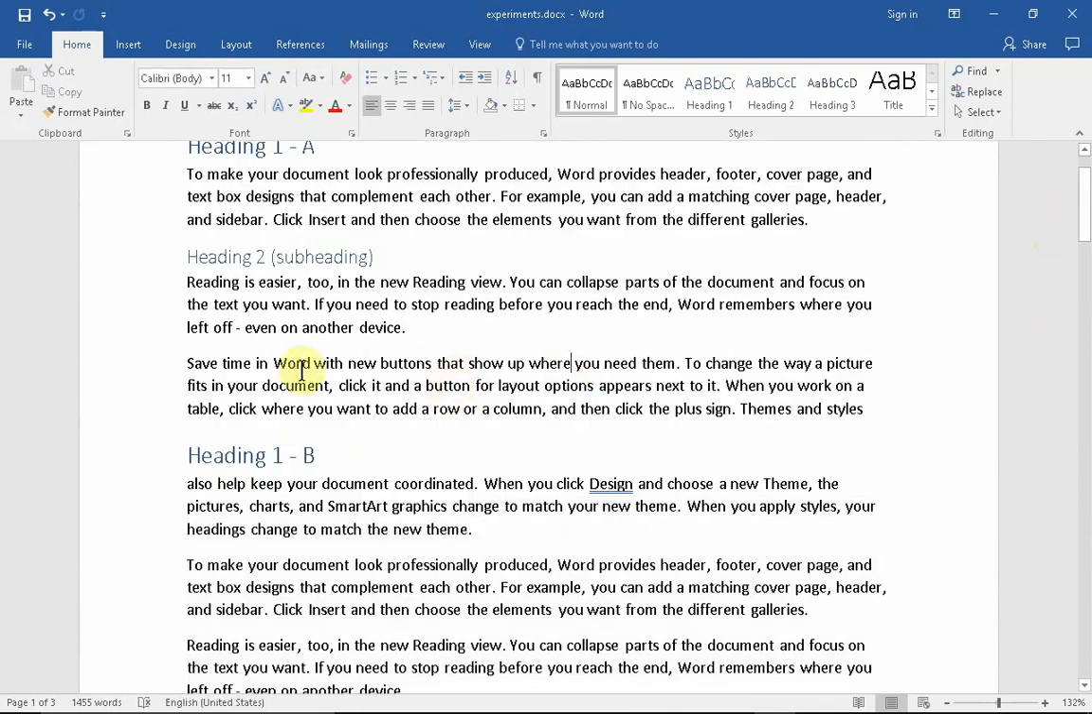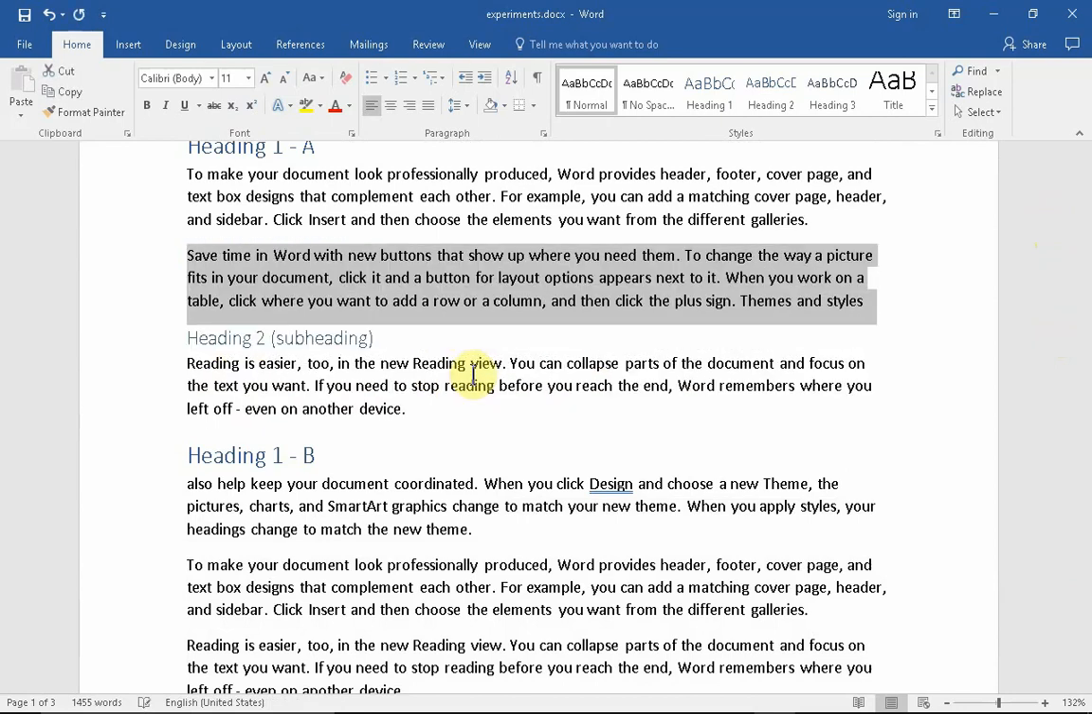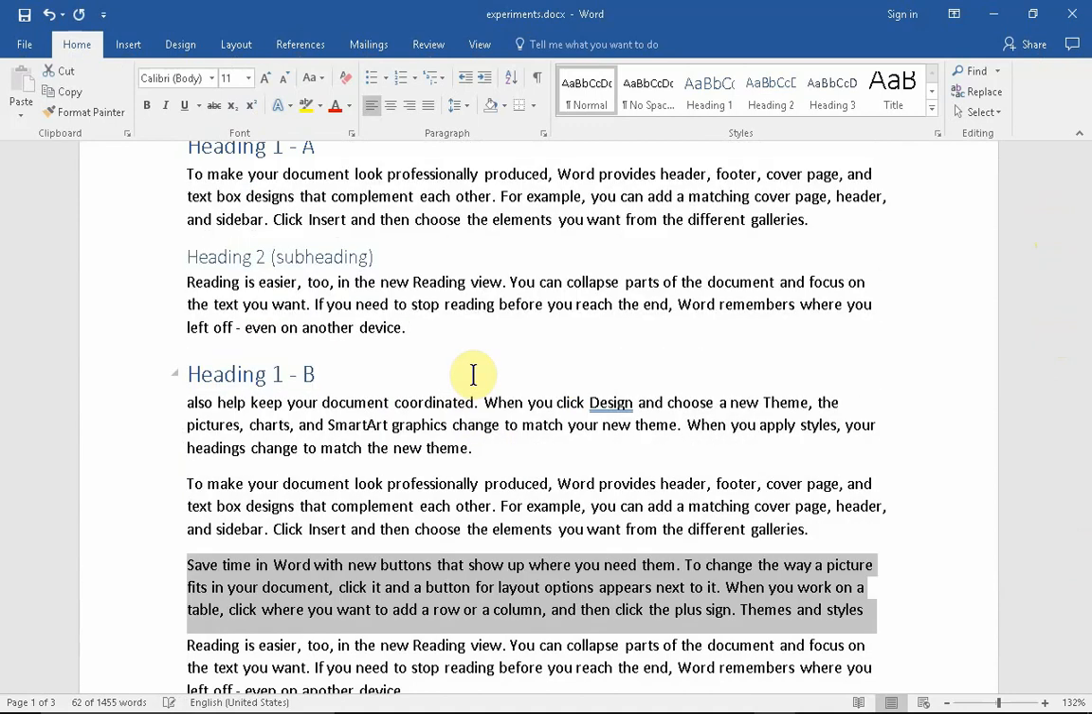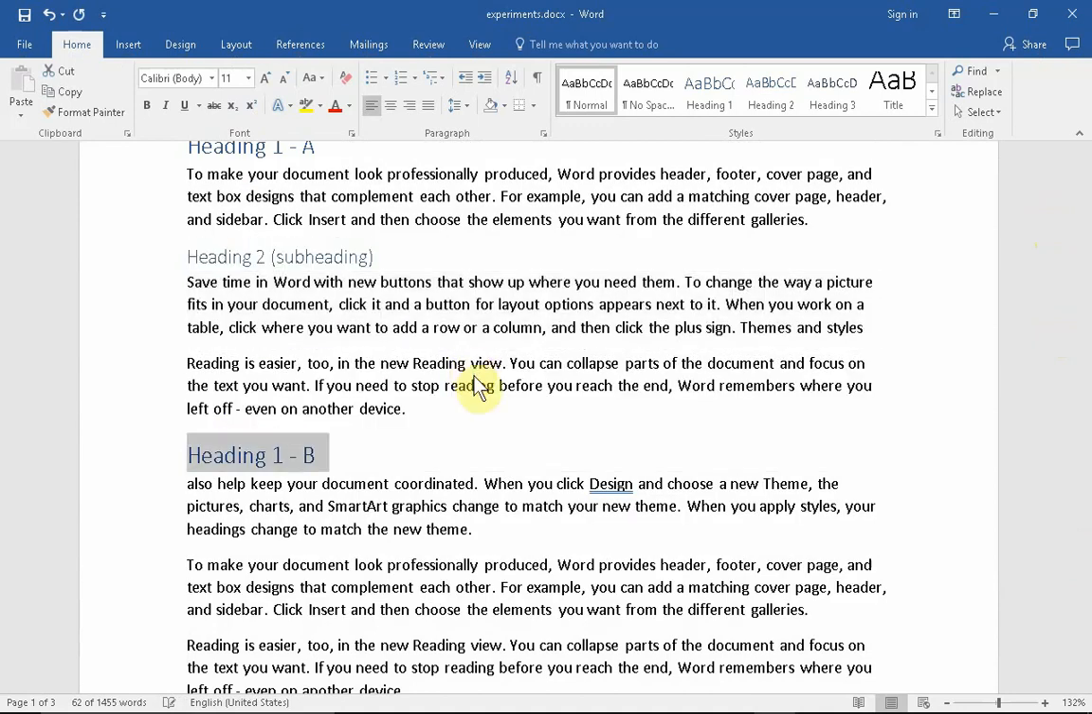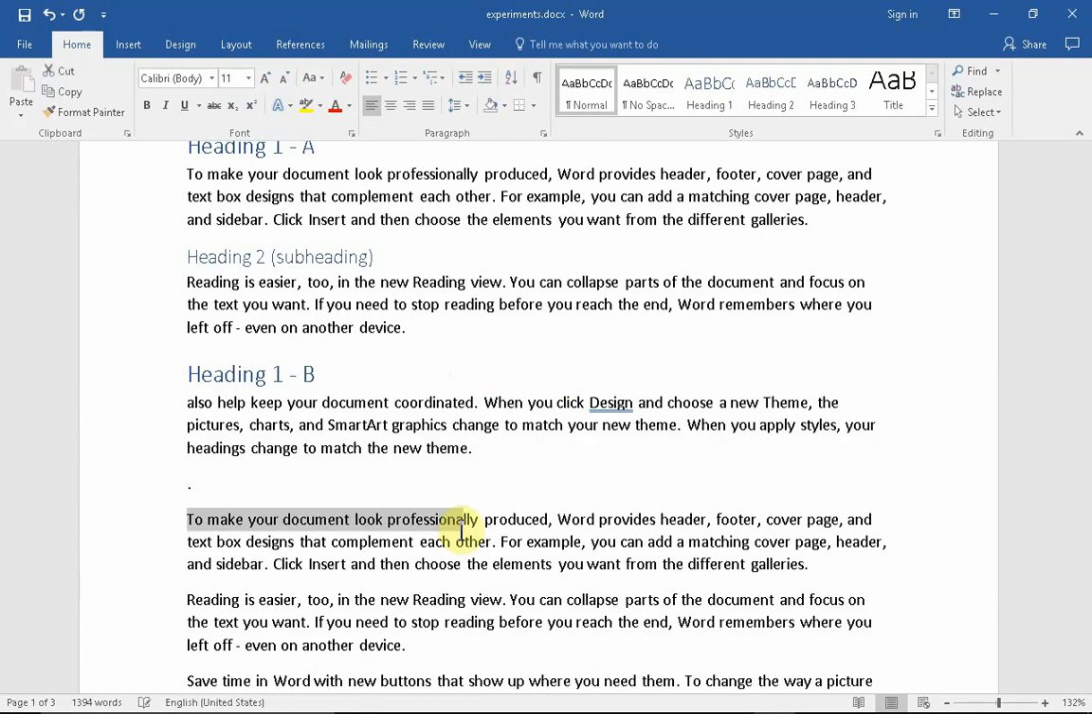Take a look at this one. Keep your eye on this little paragraph, Save Time in Word, right here. Alt-Shift-Up moves this paragraph up. Alt-Shift-Down moves it down. Control-Shift-Up highlights from where you are to the beginning of the paragraph. Control-Shift-Down arrow highlights all the way from where you are to the end of the paragraph.